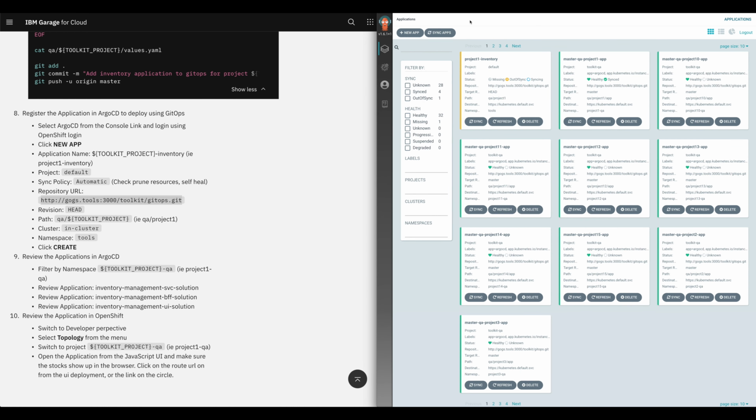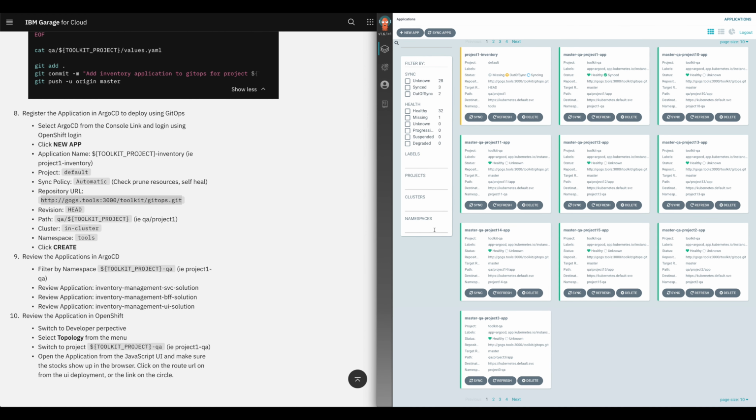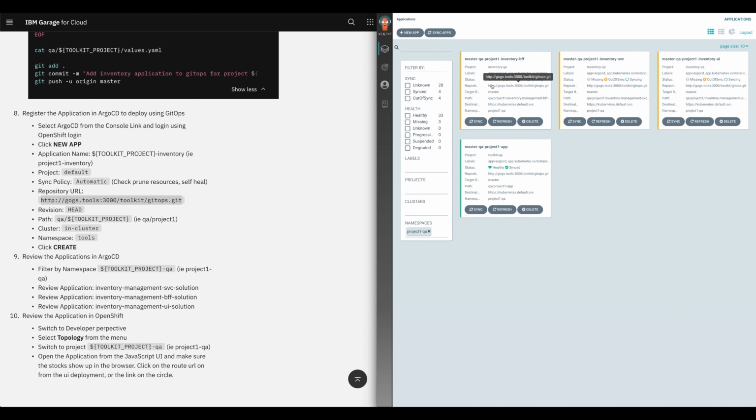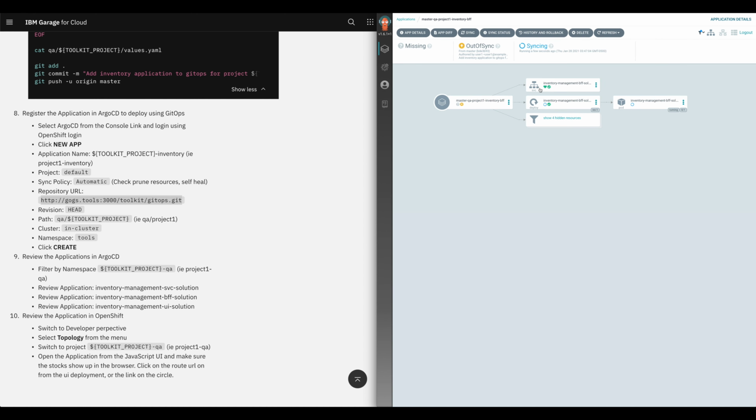Now we can filter by namespace. So we can put project 1 if you're user 1-QA and see the applications that are in that namespace. So as you can see, Argo started creating the 3 applications, one for the BFF, the Java one, and the React one. And it will take a minute or 2 to deploy the application. So Argo is deploying each microservice independently. The CI/CD is running independently, and that way, if there's a bug or a feature to be implemented in one of the microservices, you don't have to modify the other 2.